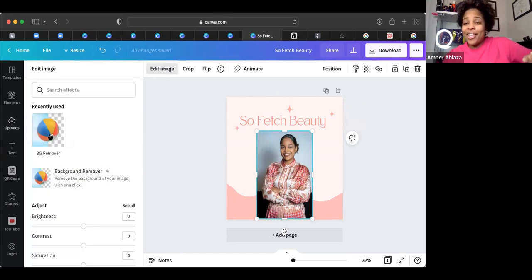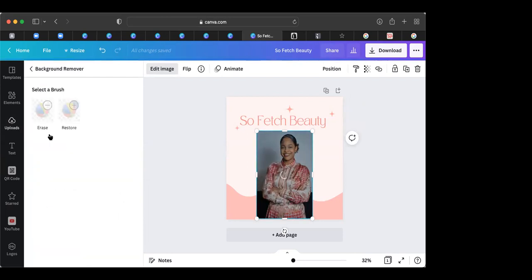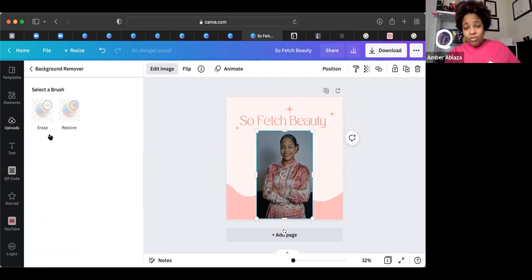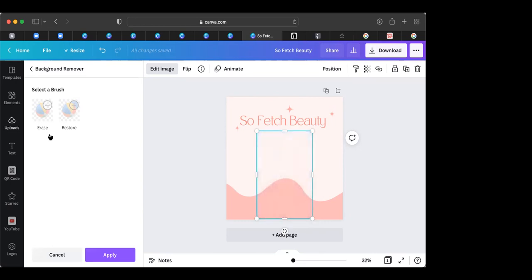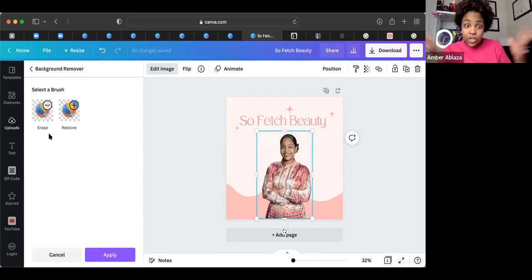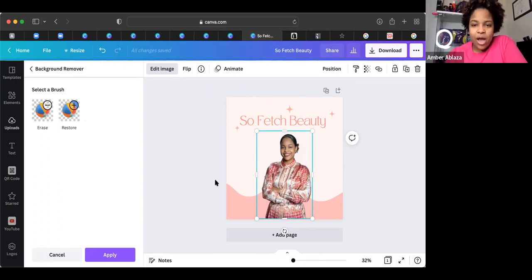This is a good feature of Canva, right? Oh, wow. Yes. Oh my God, background remover. I can even use that for when I take photos for my products. Yes, you can. My God. Yes, girl, I got you. So now, say I want to put some words on top of my face.